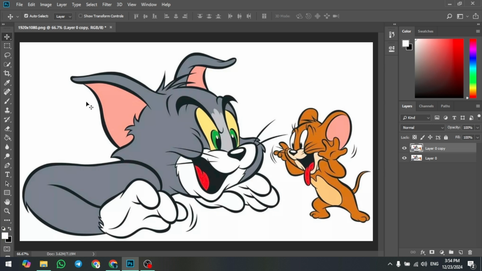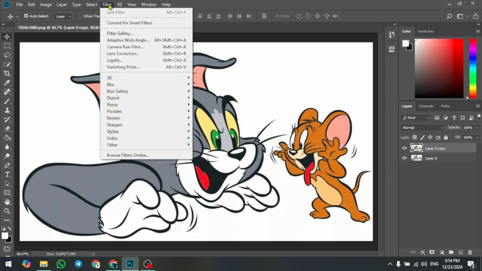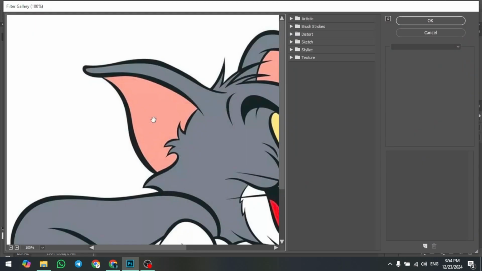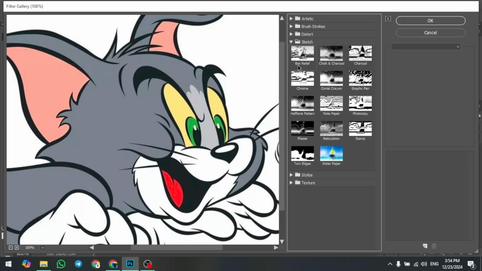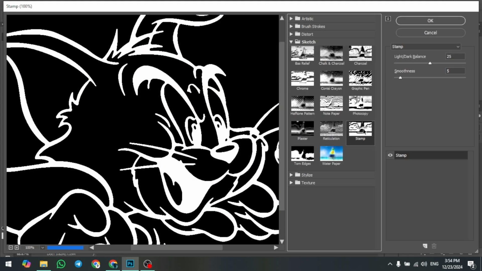Now go to the Filters menu and select Filter Gallery. In the new window, click on Sketch. Then select Stamp. Adjust the light and dark, balance and smoothness sliders until you are happy with the results.